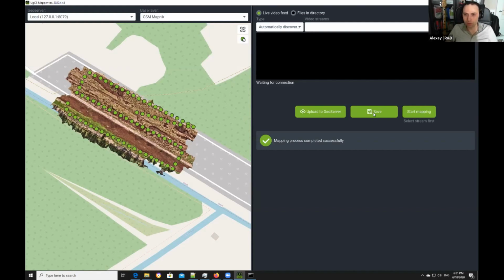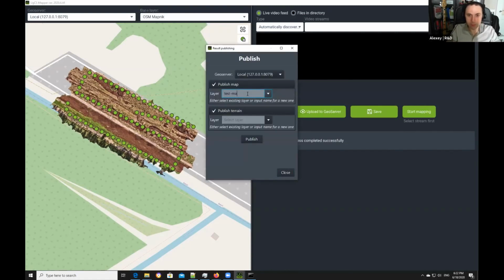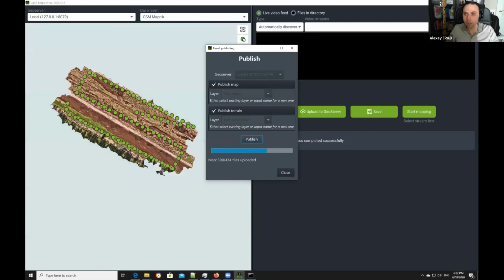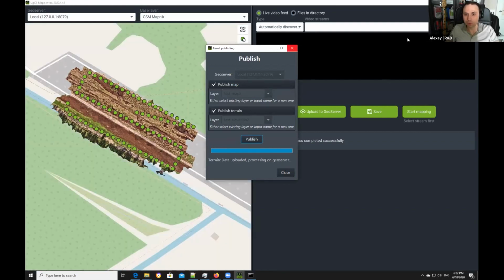You have several options. First of all, you can just press save, and the map will be saved as a normal GeoTIFF, so you can reuse it anywhere you wish. And also, with one click of a button, you can upload this map to the UgCS Geo server and use it for your further flight planning. So let's do it. I will just add two layers, one for the orthomosaic, and another one for the elevation. And press publish. Okay, seems like it's done. Now let's check the result.